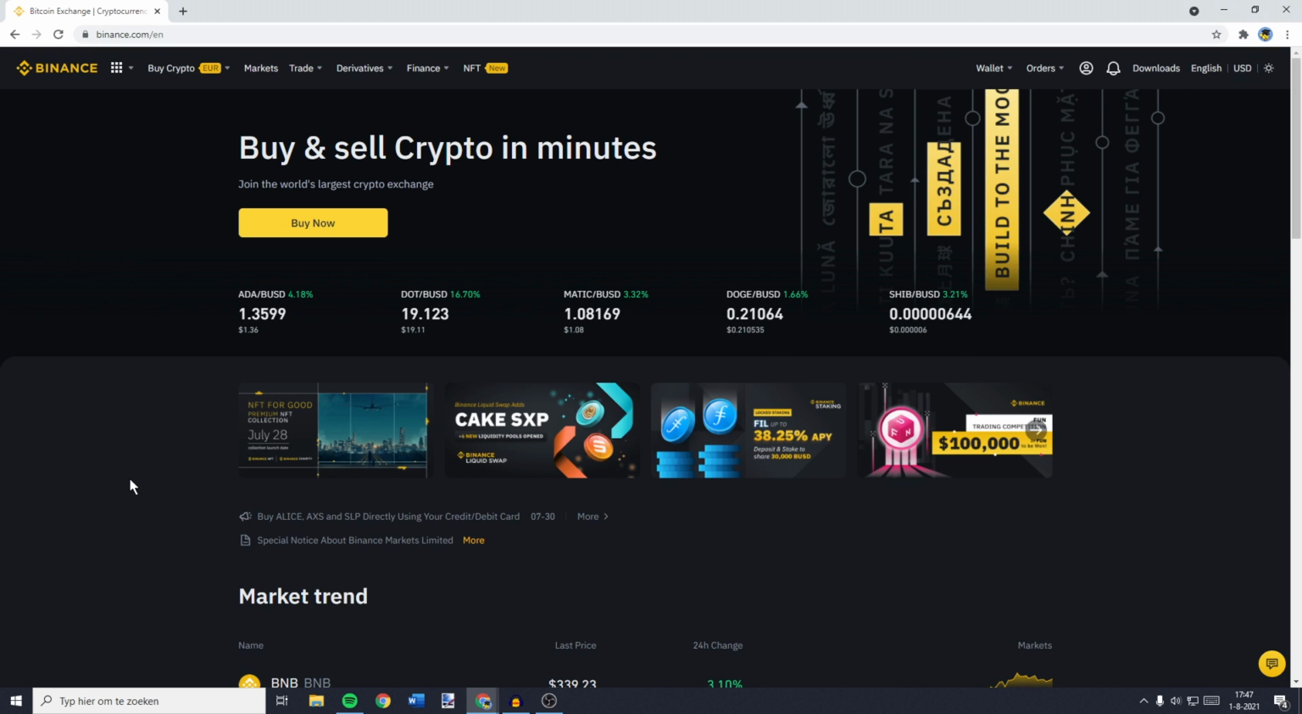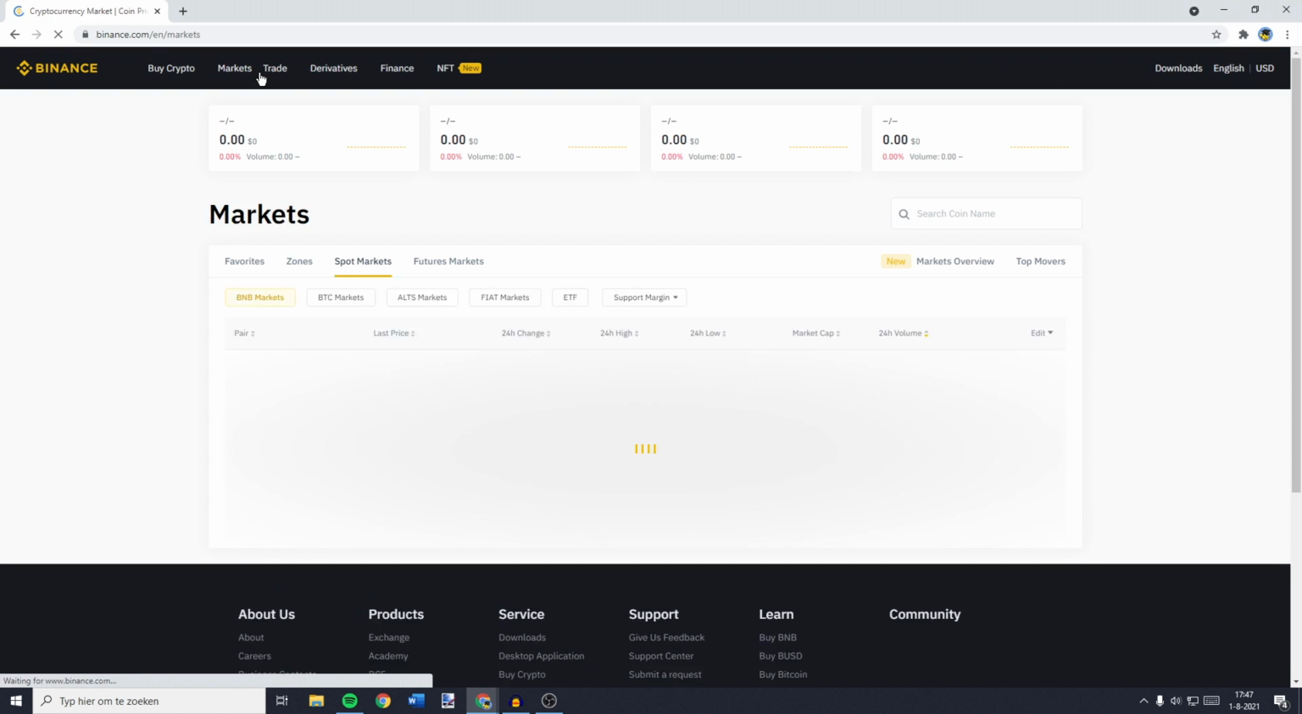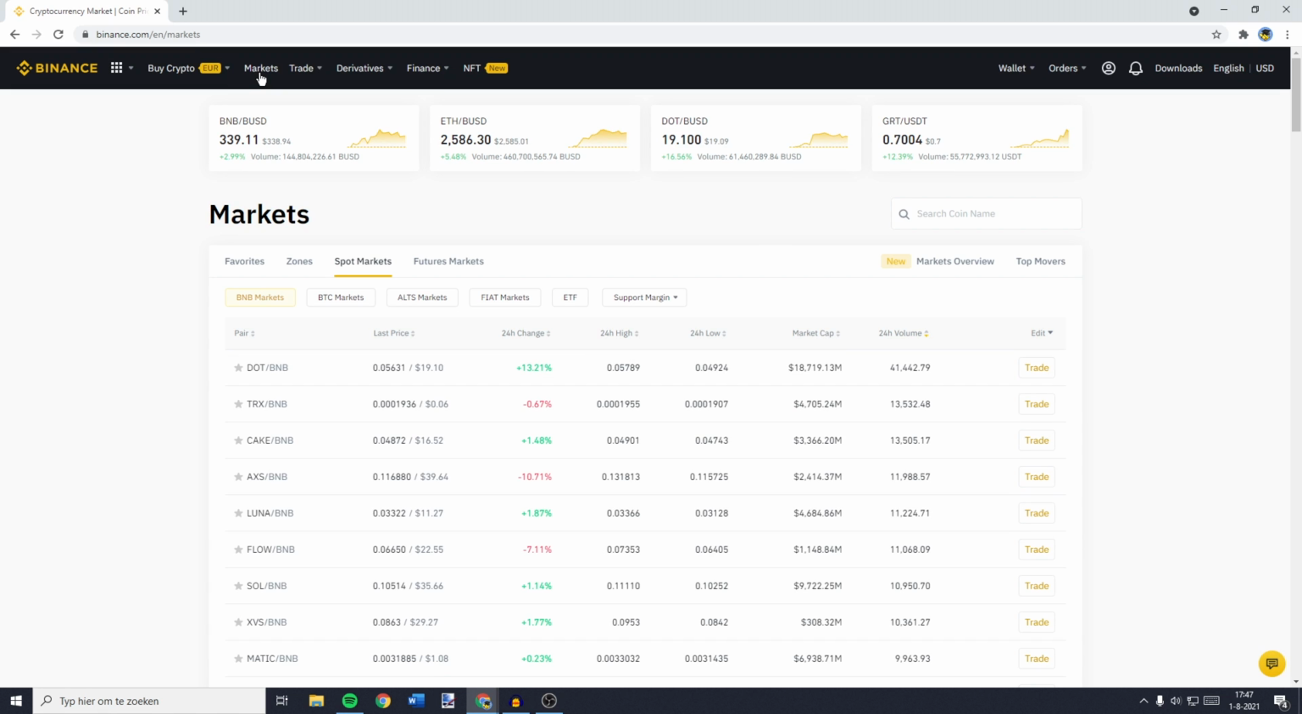The first thing you'll need to do is to go over to Binance and log in. Now, once you're logged in, you can go over to the top left, and then you want to go over to Markets. You'll then be sent over to a page looking similar to this one, and over on this page, you want to go over to Fiat Markets.